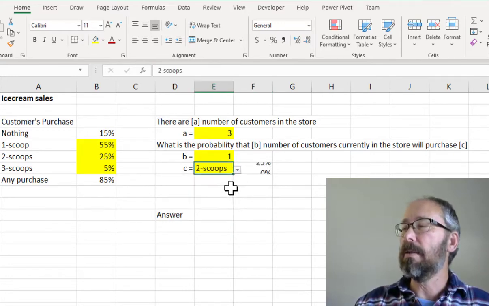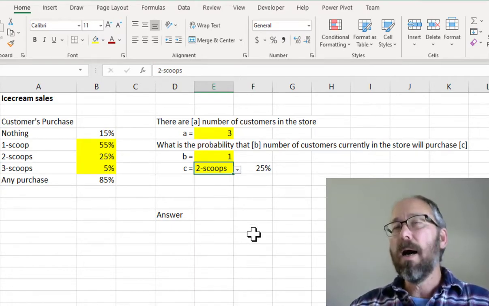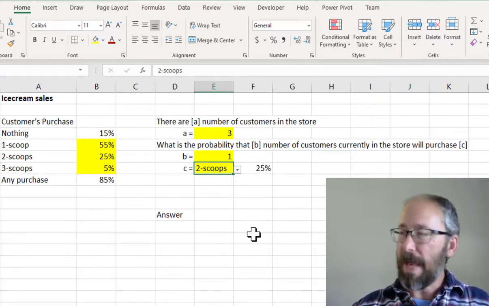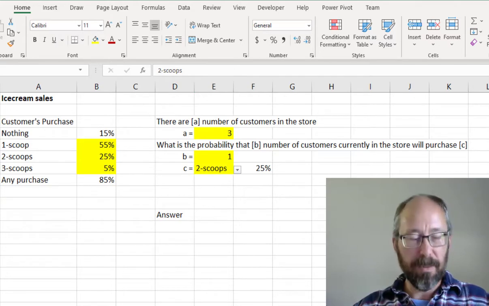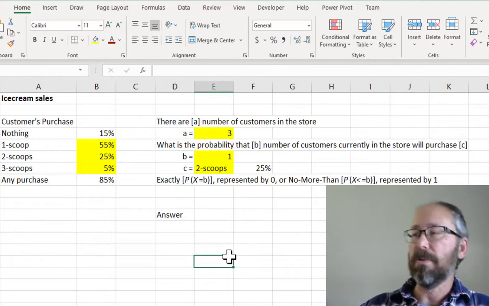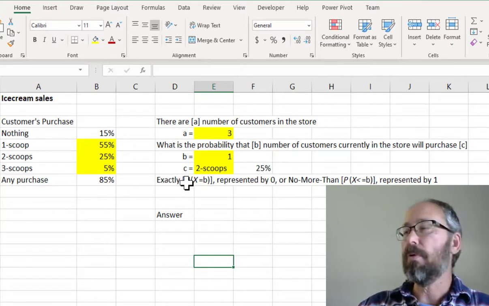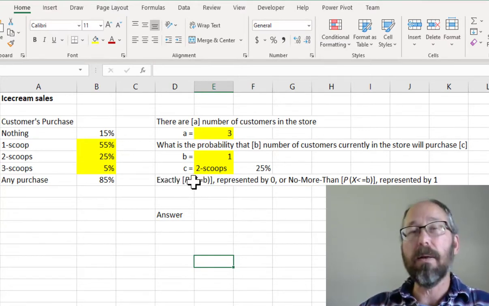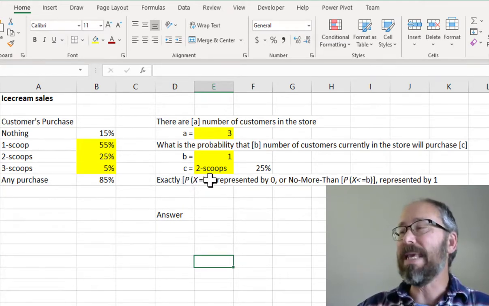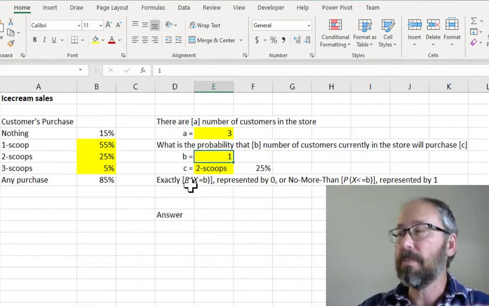So let's go back to our 2 scoops. So now there's one more criteria I need for this binomial distribution. And that criteria, I'm gonna paste in the description of it, and then I'm going to talk about what this means. So this is exactly, so the probability of my question occurring, the events occurring as I'm describing them, is equal to this, right? So exactly one, right?